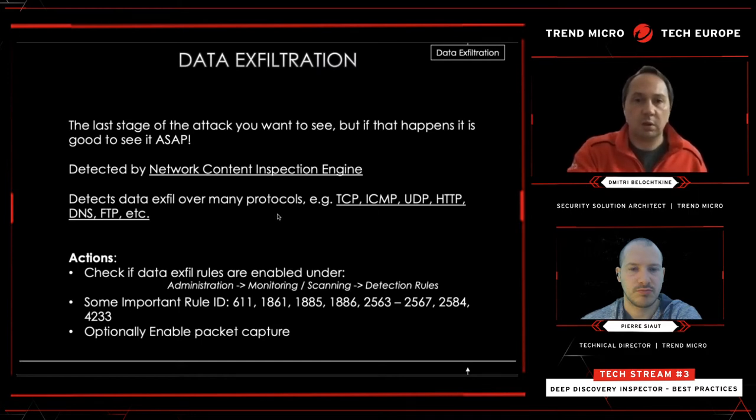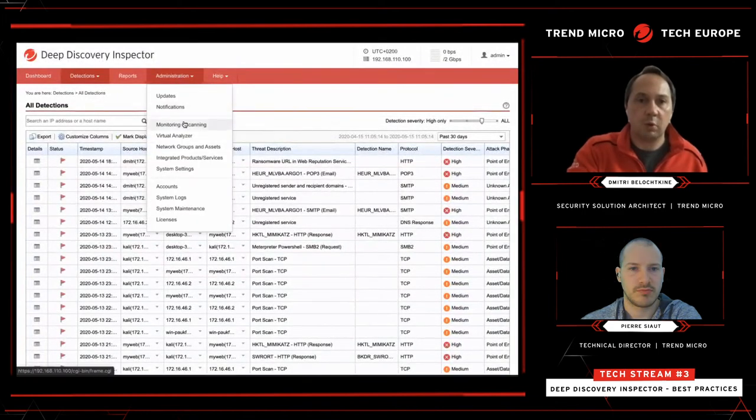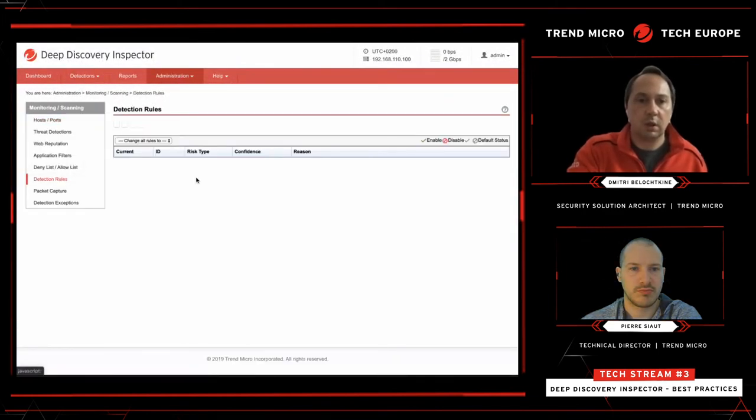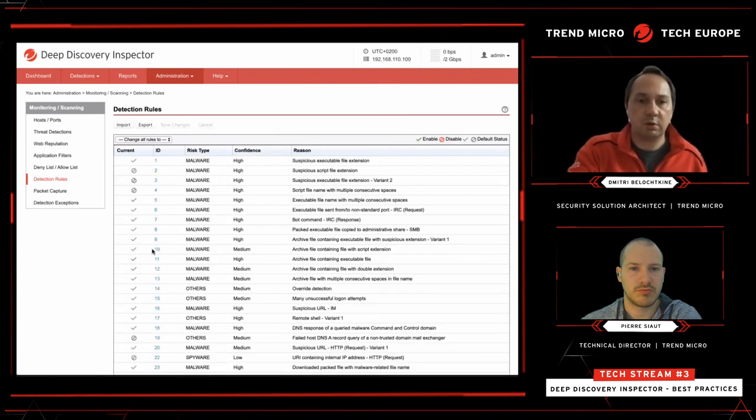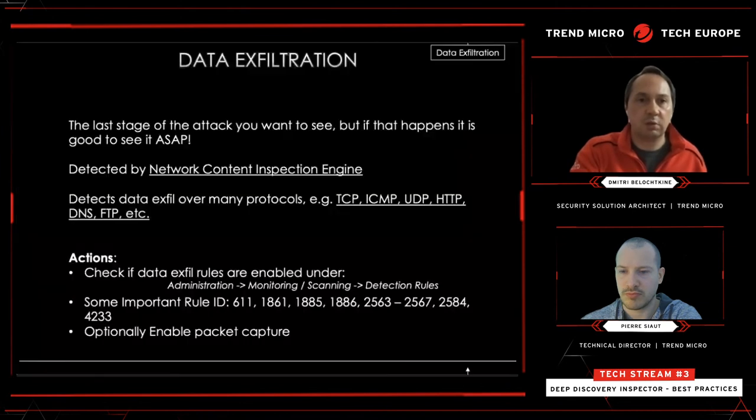So you can always go to monitoring, scanning, detection rules, and here you can find these rule numbers and see if they're enabled or disabled, right? If enabled, you will see this check mark, disabled, this stop sign. Gray means default settings. If you see colors like green or red, it means it was modified. So find these rule numbers and see if they are enabled, at least these.